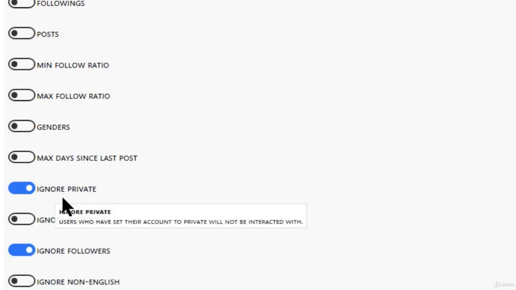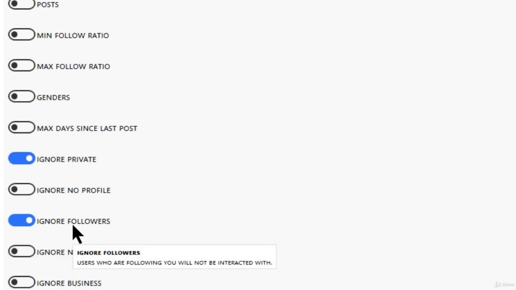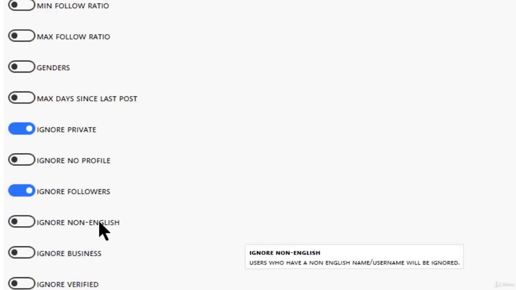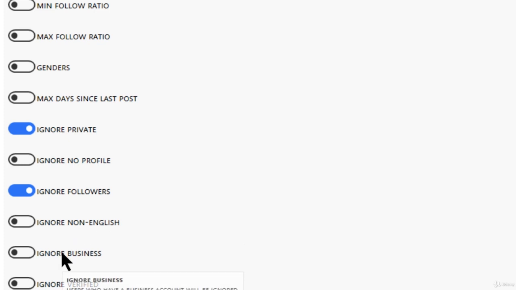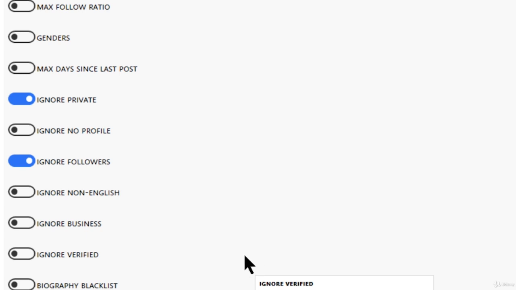You can also set the program to ignore private accounts, to ignore people who have no profile picture, to ignore people who are already following you, to ignore people who don't speak English, to ignore business accounts, to ignore verified accounts, so that means big, huge accounts, and to ignore biography blacklist. This means that you can put a blacklist of words. If somebody has those words in their biography, the program will ignore them and will not follow them.